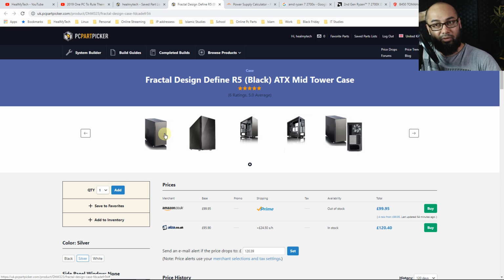I have no recommendation for specific makes and models. Whatever you feel you want to go with, don't spend too much time looking. You won't find it. I did spend quite a lot of time looking for this case, the Fractal Design R5, but most branded companies these days make excellent cases, and don't spend too long. Just get one and get cracking. All right, so that's the case.